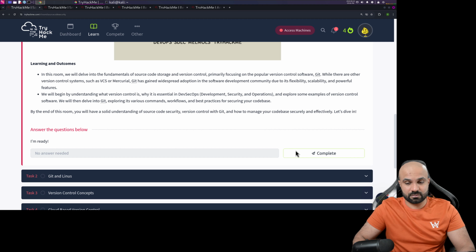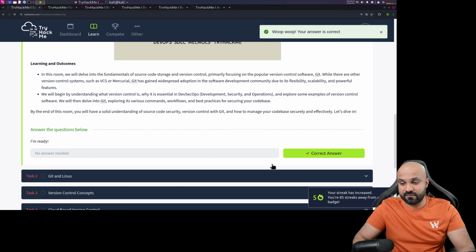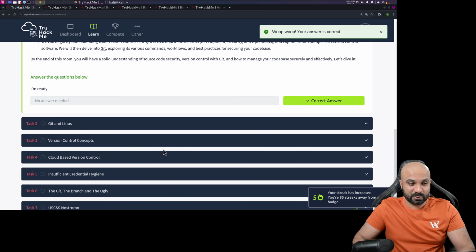Let's delve into it. So we're gonna complete, so our strike will be 5. We still need 85 days to go to achieve the next badge.